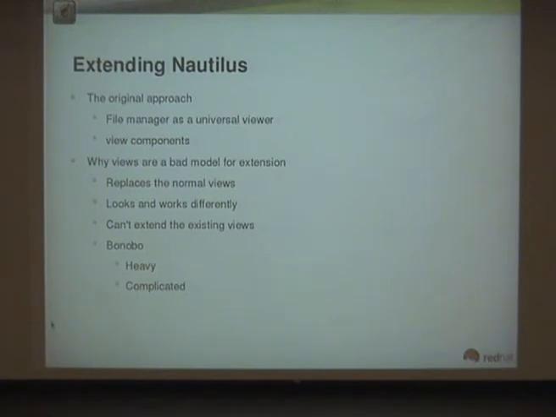The original method of extending this was tied to the original vision of the universal viewer. So you write a new component for, say, a file type or for a folder. But it ends up not being a very good way to extend stuff. Say you want to write a CVS view. The CVS view shows a directory and lets you do stuff in CVS, but it also replaces the item view and the list view. So you'd have to re-implement all of those.